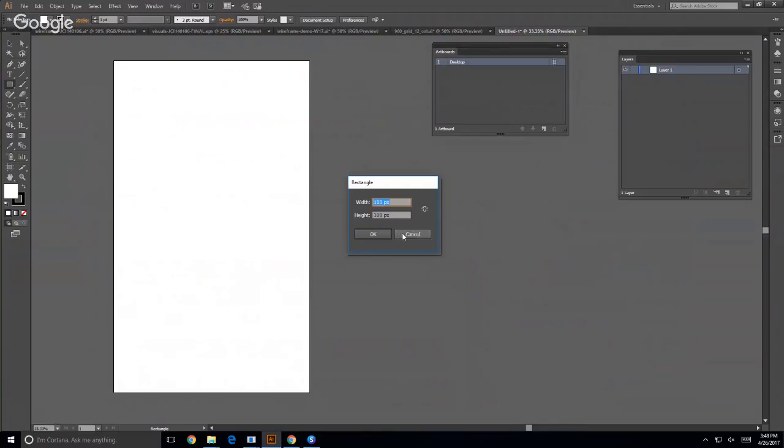I'm going to go to the rectangle tool and click. How wide do I want to make my first box? 980, you're right, Emilio. How tall? 2,500. What was the height of my artboard? 2,400? Let's do 2,200.